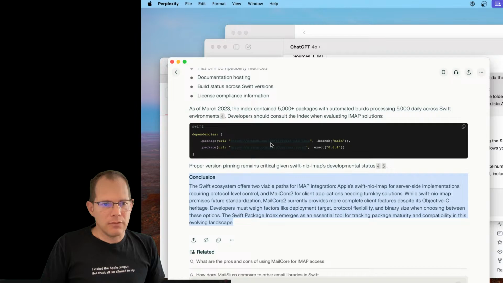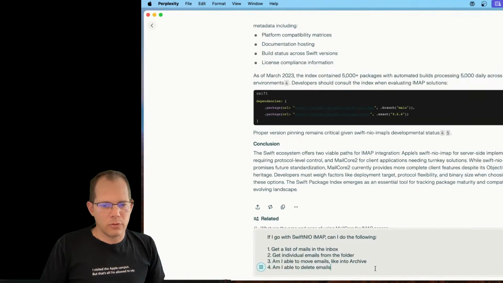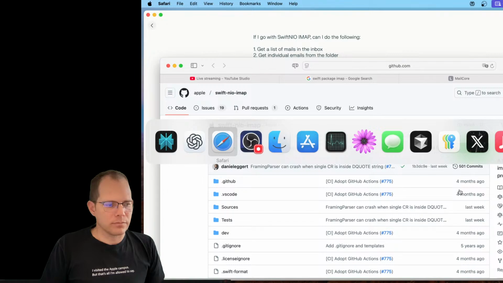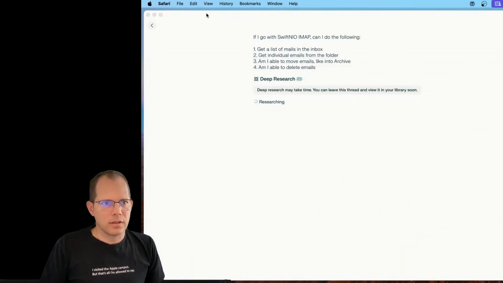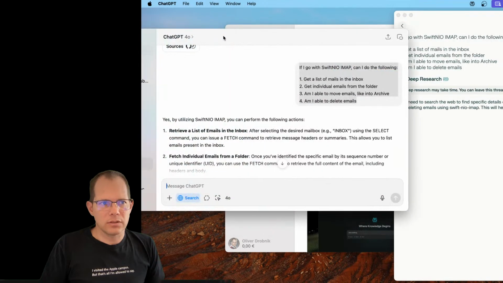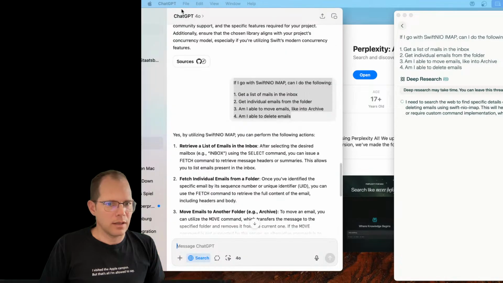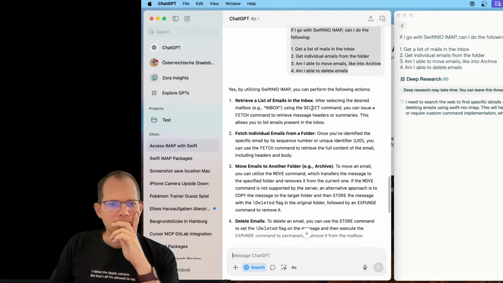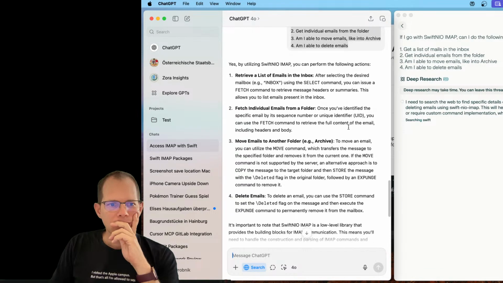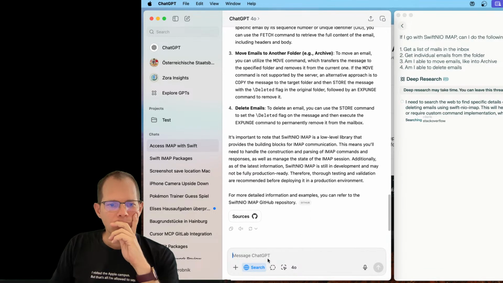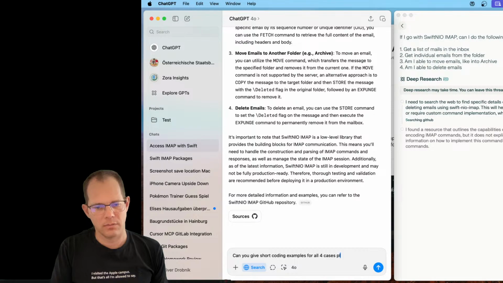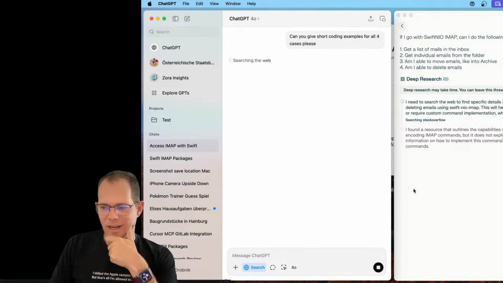If I ask a follow-up, go research. So let's see, this is with NIO. So retrieve a list, after saying select the segment, fetch. Can you give short coding examples for all 4 cases? Please. Do you always say please to your robot overlords?